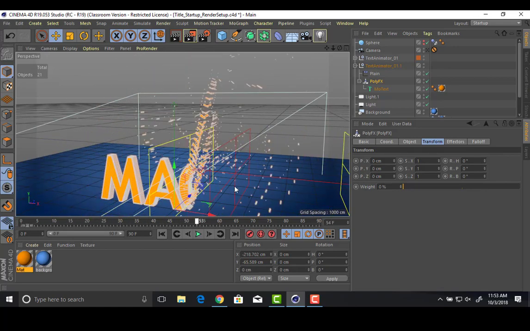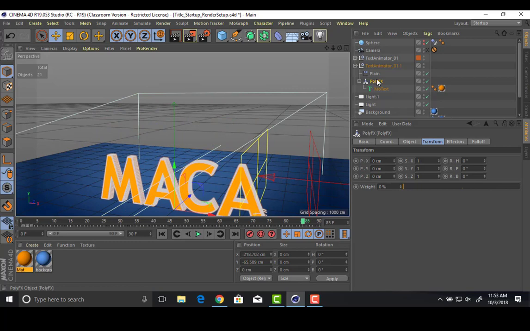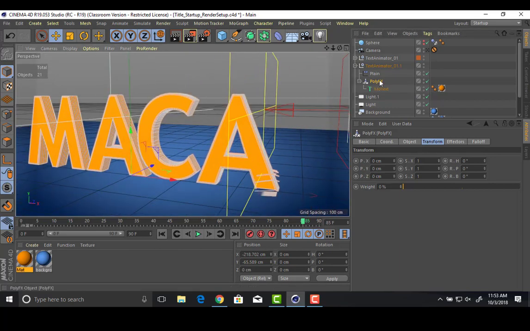Okay? So with this one, with the PolyFX, it actually is a bit quicker to calculate because there's no dynamics here. It's just like a bunch of tiny pieces sliced up. Can be, again, a nice effect to use.